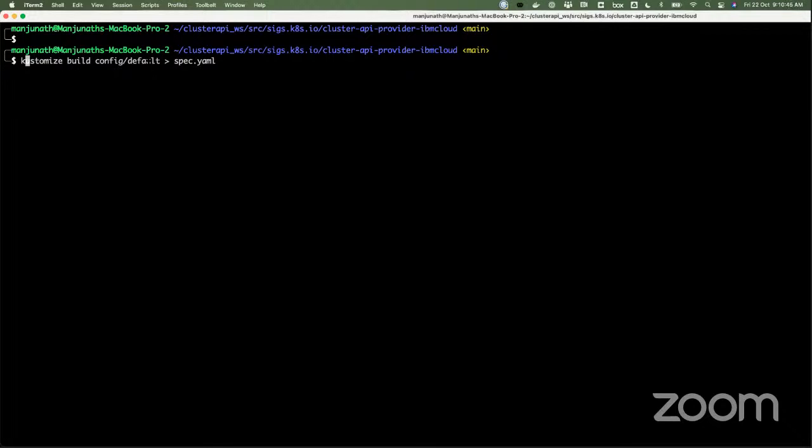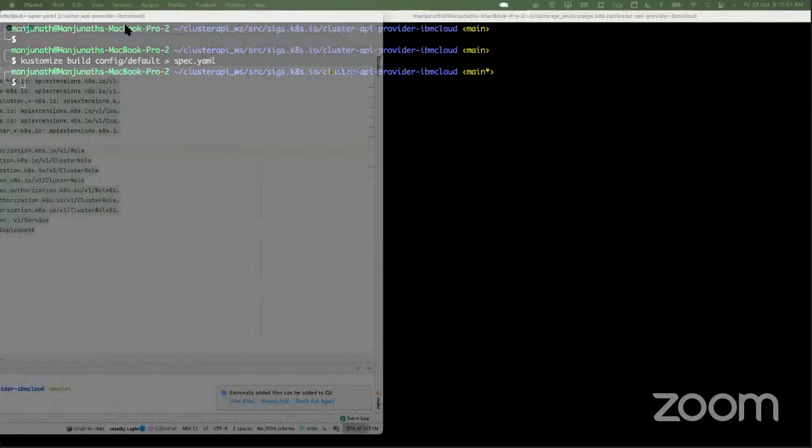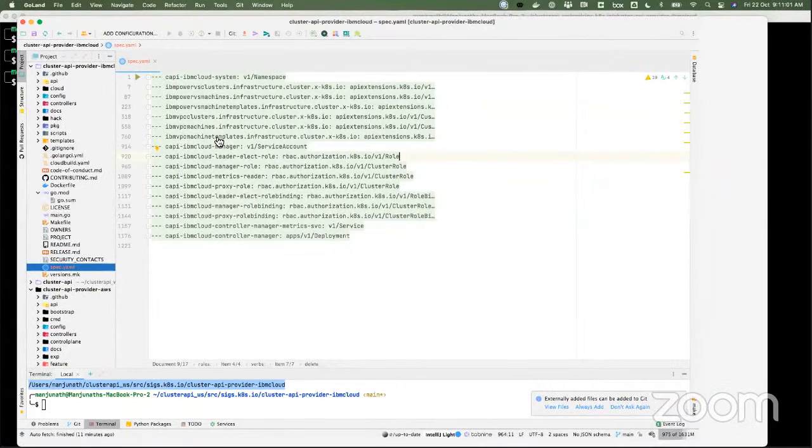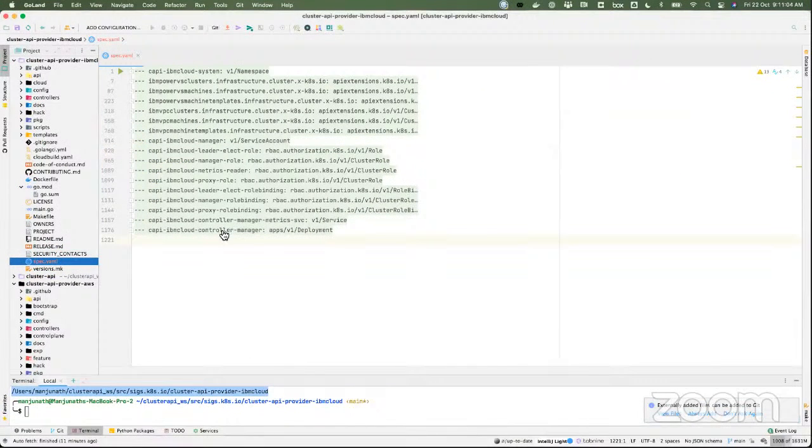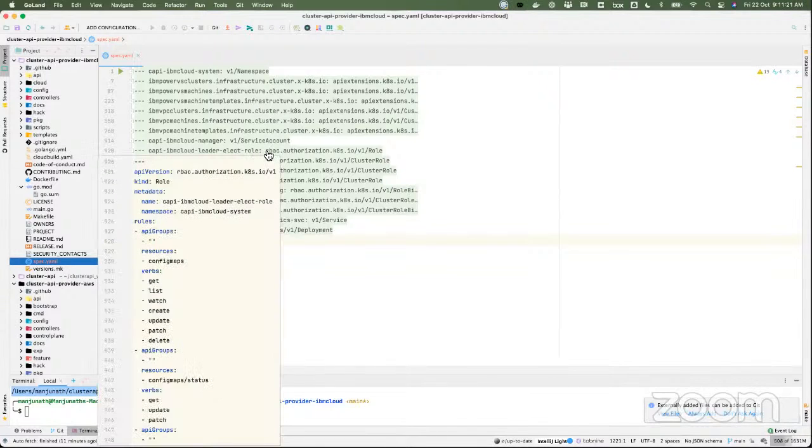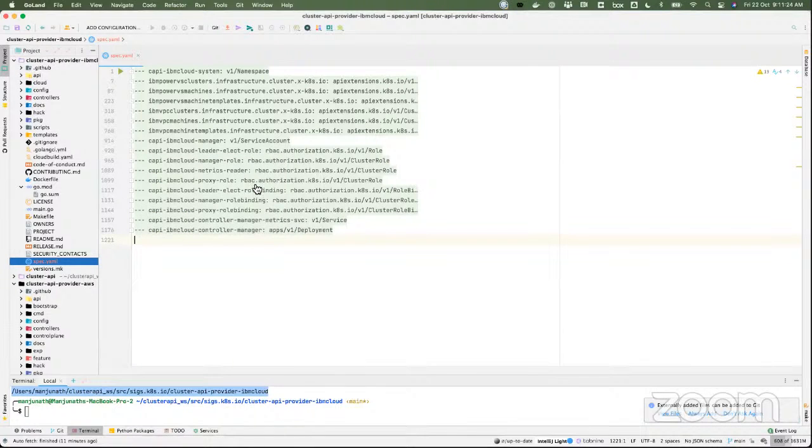So customize, build, and config default. This will generate a big spec file, which contains all sort of information like your CRDs, and then deployments and namespace and then whatnot. So this is how the file looks like. These are the bunch of artifacts that get generated with the customize command. And you can see here, right? This is your namespace, and then these are the different CRDs for all our resources, custom CRDs. And then this is a service account, followed by a bunch of roles, and then role bindings.